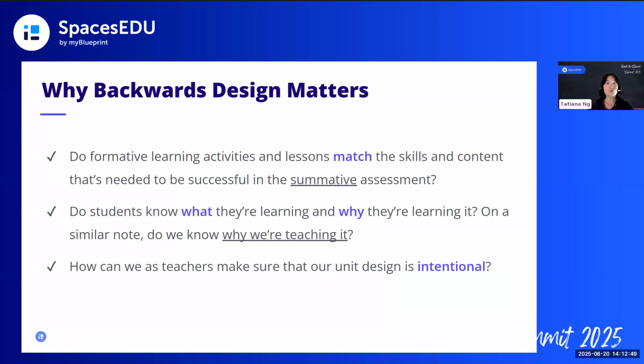First of all, do formative learning activities and lessons match the skills and content that's needed to be successful in the summative assessment? I think we often forget that the formative and summative assessments are intended to be complementary. The former should help the student be successful in the latter.